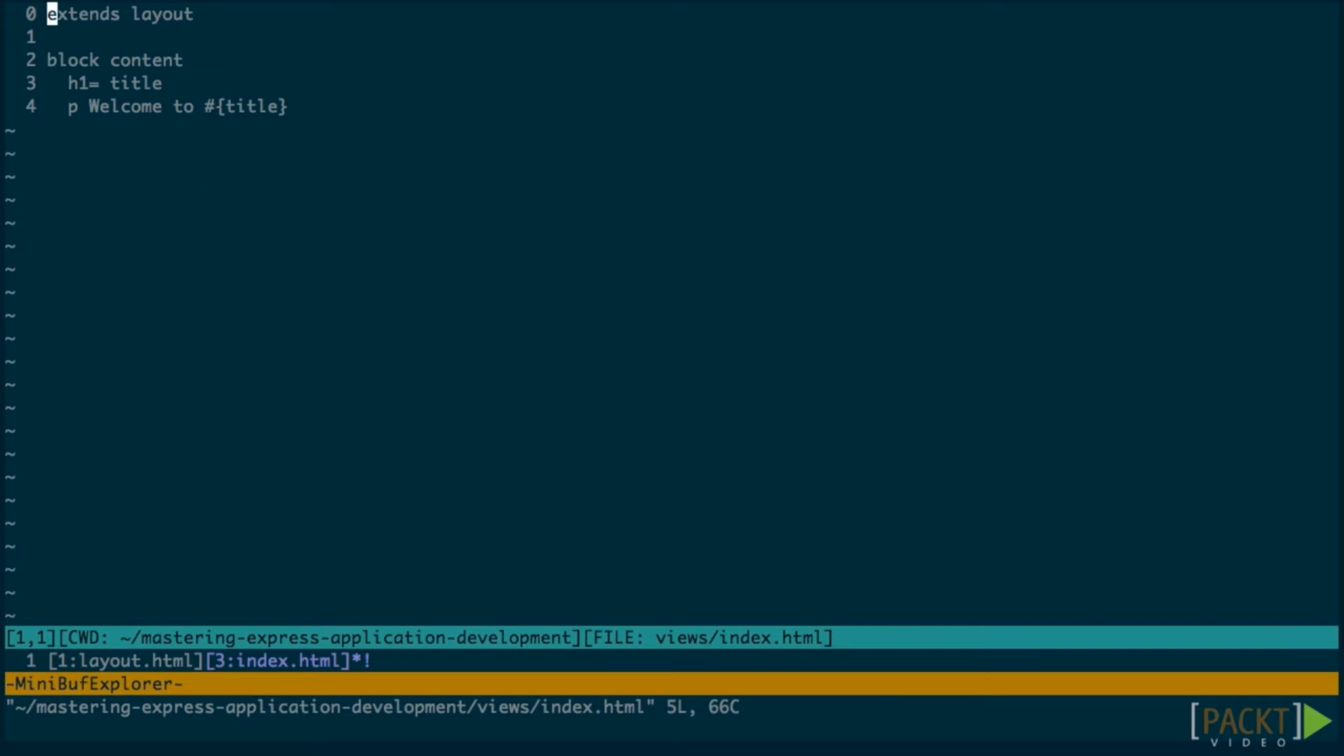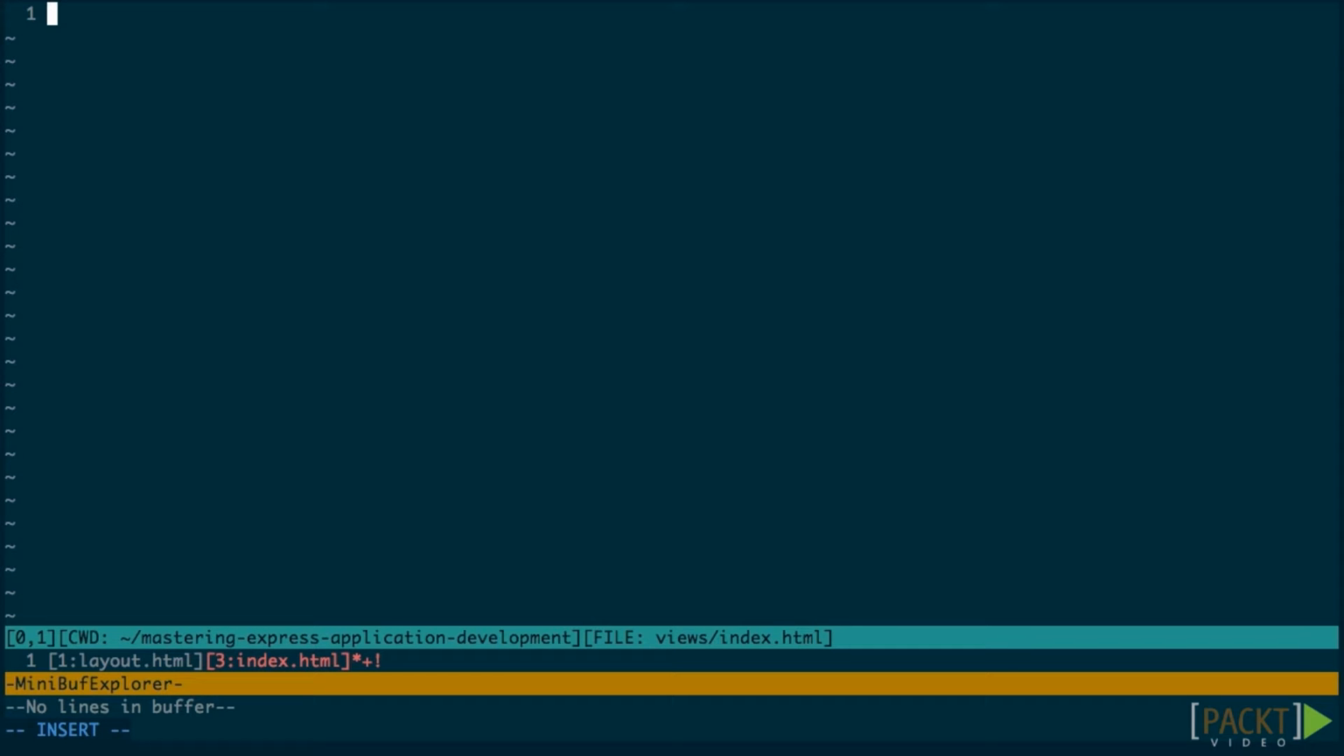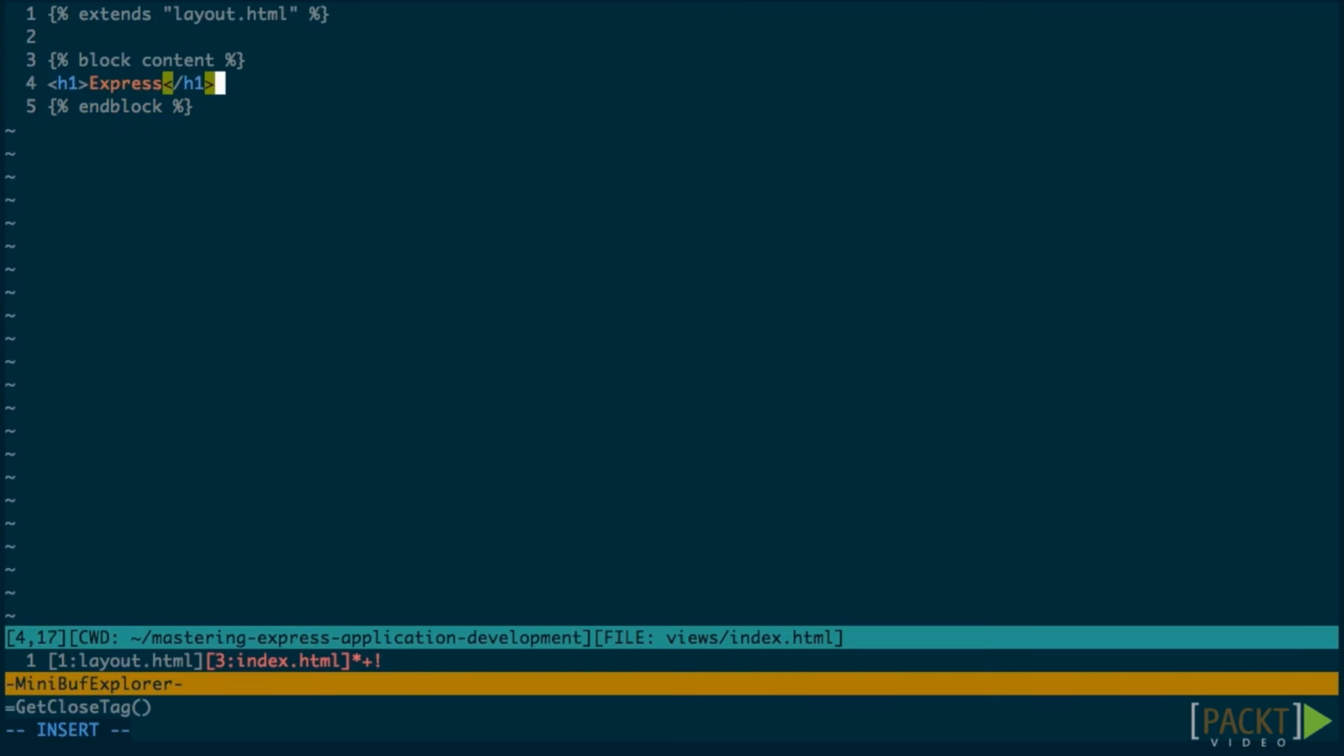Open index HTML and delete everything again. Now, when we start this file, we want to say that it extends layout HTML. Then, we want to define a content block. Whatever we put in between these two tags will be shown inside the content block in our layout. We'll just say, welcome to Express.